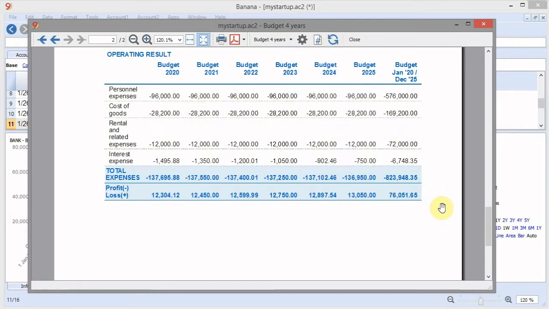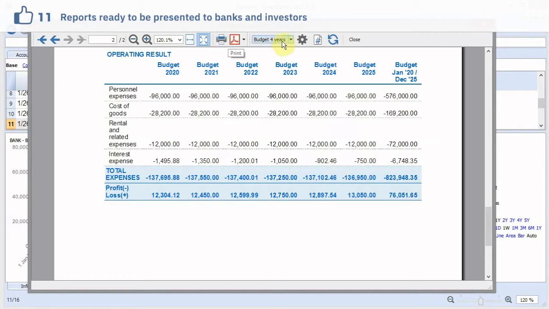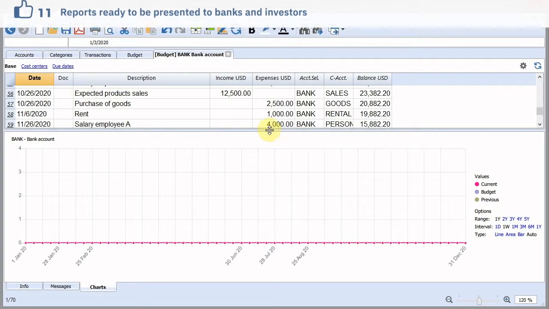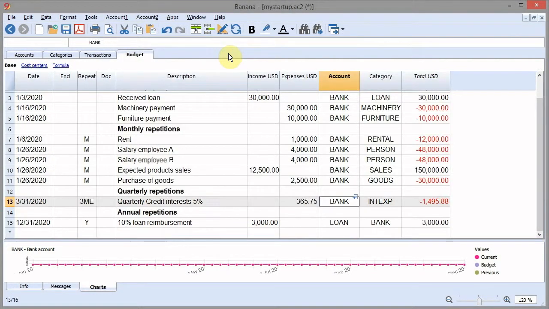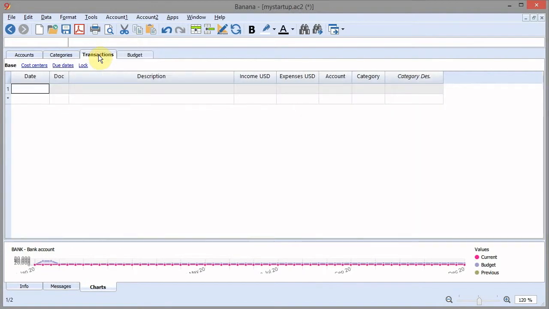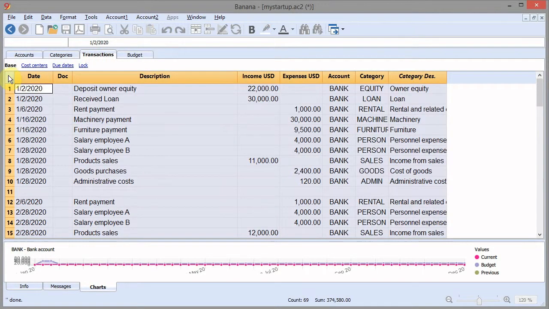Now our business plan is complete. We can print it out and send it to banks and investors. Easy and fast, right? Let's go a step further. When our business will be running, we will have to insert our real transactions and see if everything goes as planned. Therefore, we enter some data in our transactions table.